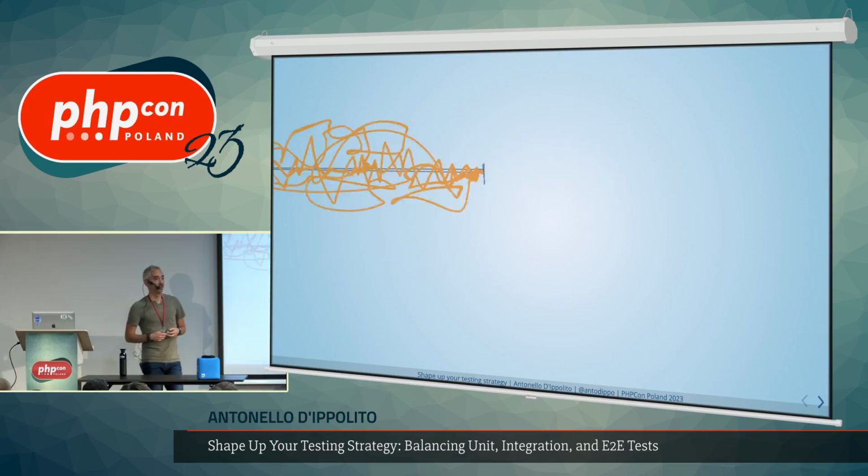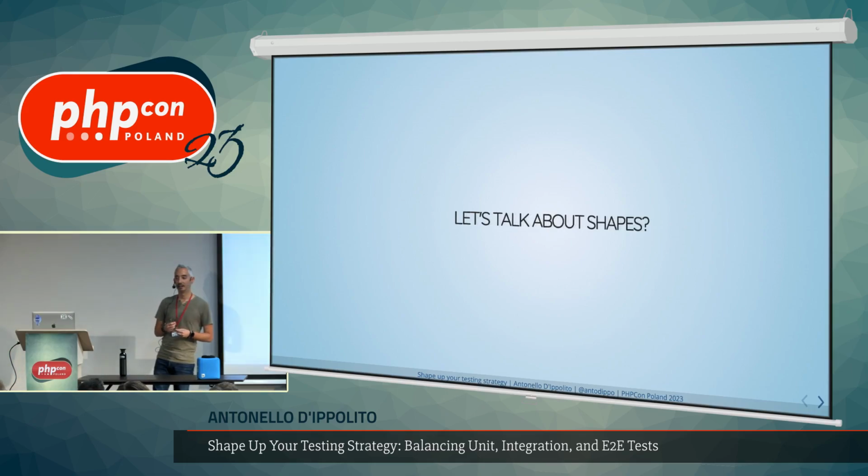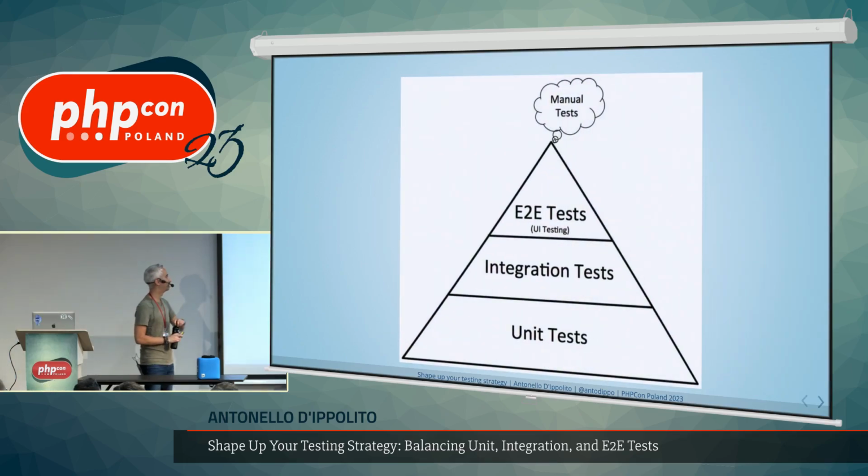So now we should talk about shapes because it's in the title. But should we talk about shapes? Is that really what we want to focus on? Well, I promised a shape, so let's put a shape. So this is a slide that has been in my talks for years now, in different talks.